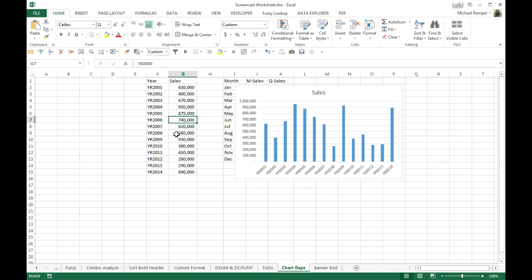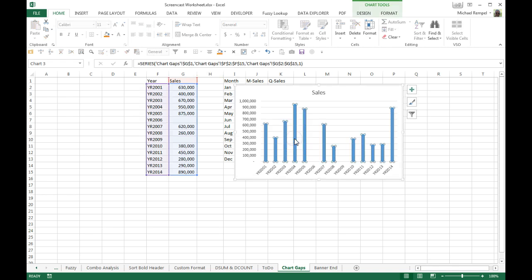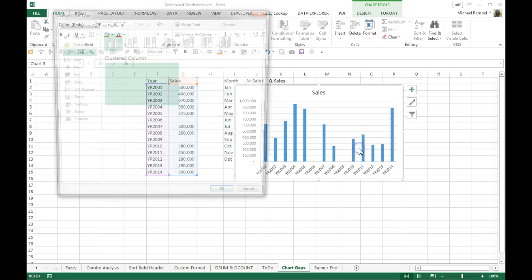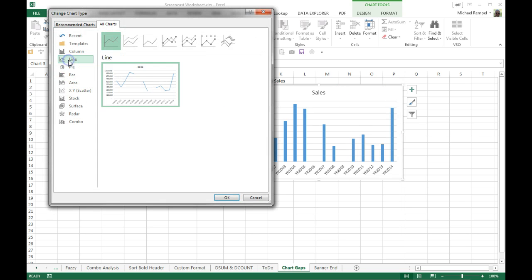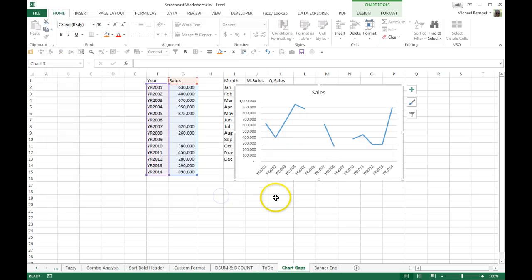But let's say there were 2 months that data was missing, you have a gap there. Here, that doesn't look so bad. But let's say we change the chart type to a line chart. I'm just going to go to change chart type here, make it a line chart. And you can see the default setup in Excel when there's missing data is to just leave it as gaps. So we're going to change that.